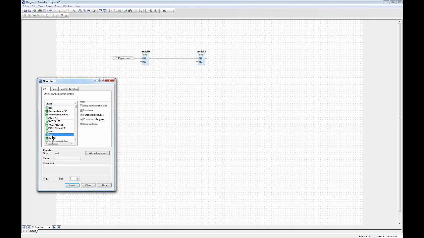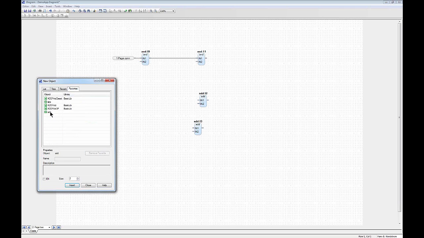You can just mark a block, and again you can just drag and drop it. So now I've created an add block. And you can make another add block, etc., etc. I can say that add blocks is one of my favorites. So I can add it to favorites, and then it will end up in the favorites tab as my favorite object. The favorite view is stored on this particular PC on my user account. So whenever I log on to this PC, that will be my list of favorites.